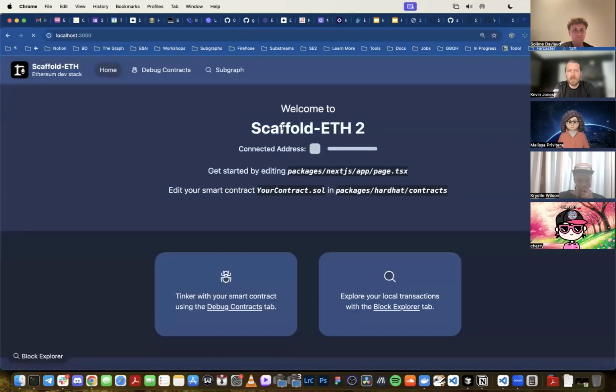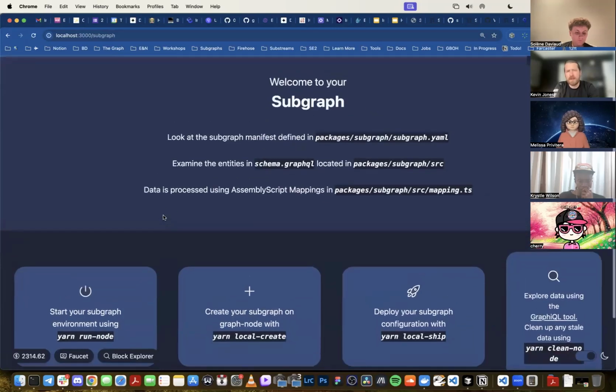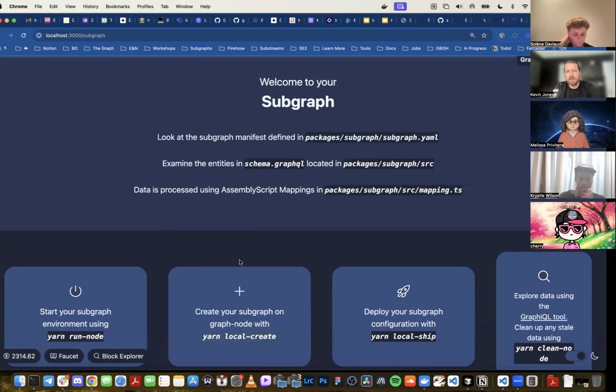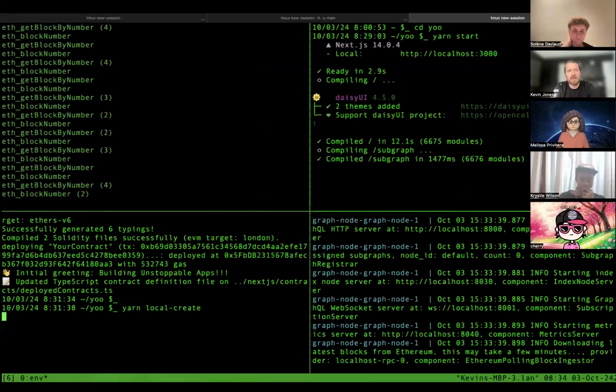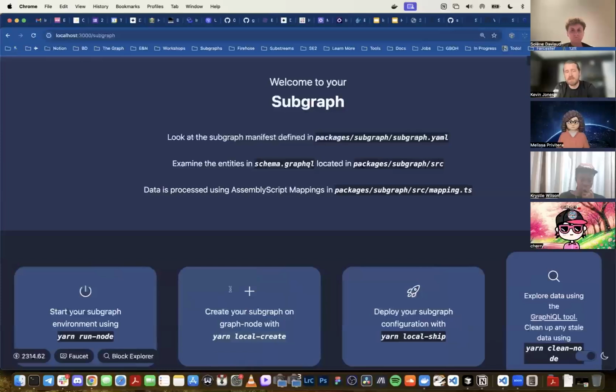Okay. But you'll notice that we have all the normal stuff, but we also have this subgraph tab right here. Now, all this does is it walks you through how to set up the subgraph locally. So we already did yarn run node, to spin up our environment. Next thing we need to do is yarn local create. What this is going to do is create a special instance of our subgraph. So I can just do that over here. There it goes. Created it. You only need to do this once.